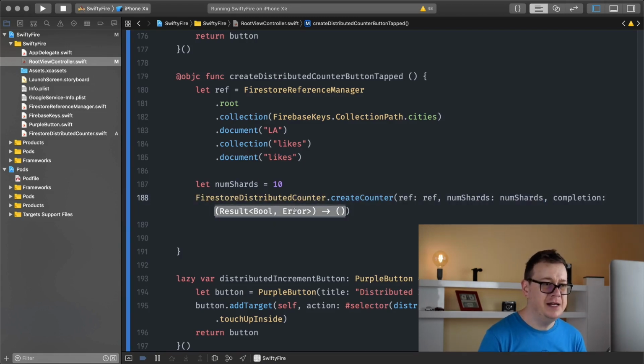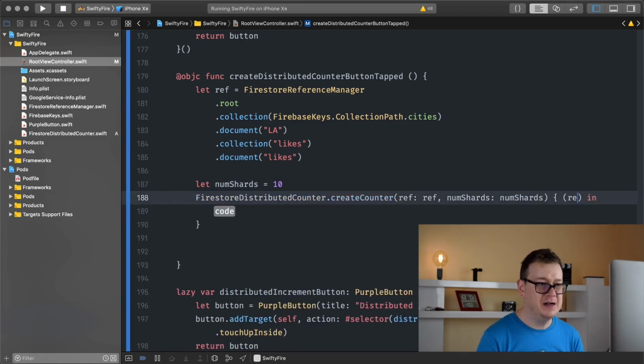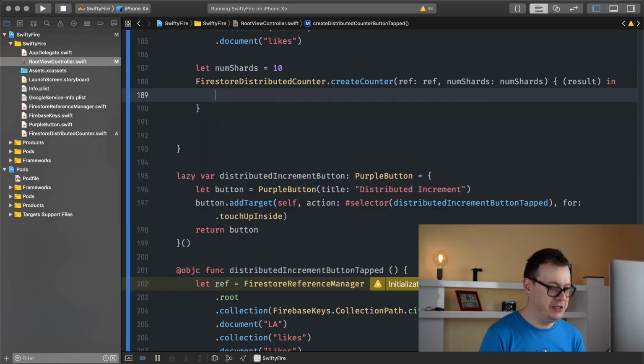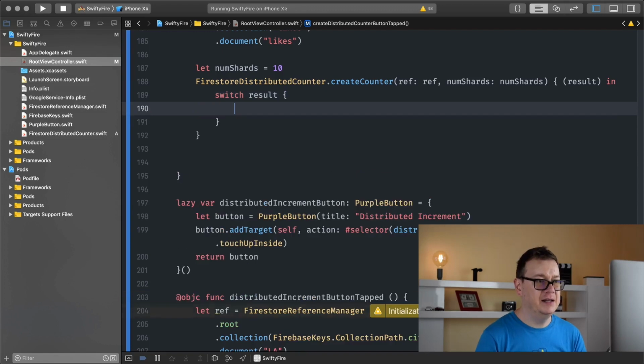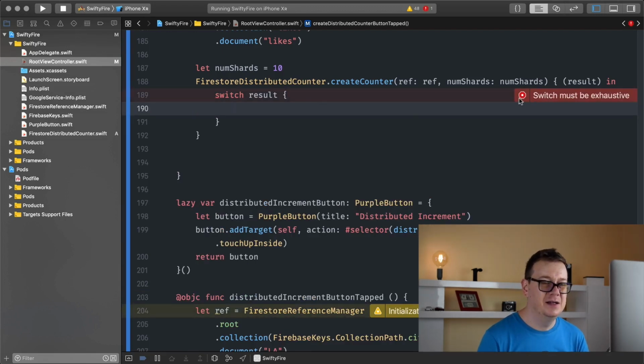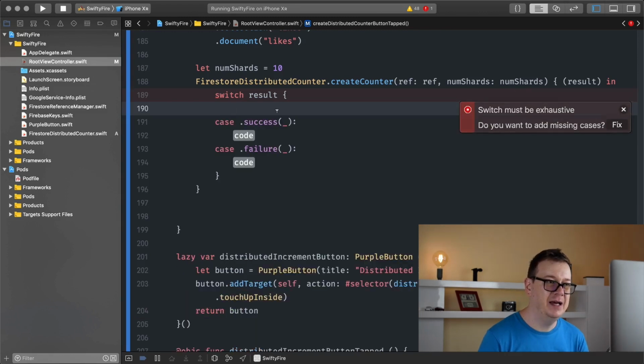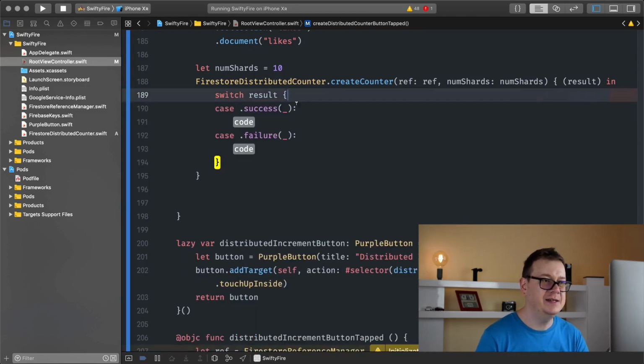Now in the completion, we have our result, and if you take a look at it, we had a Bool and the error. So let's handle this result in real Swifty fashion. So switch result and add in the brackets, and let's wait a little while because it will say switch must be exhausted. Let's fix this, and it will add in both of those cases.